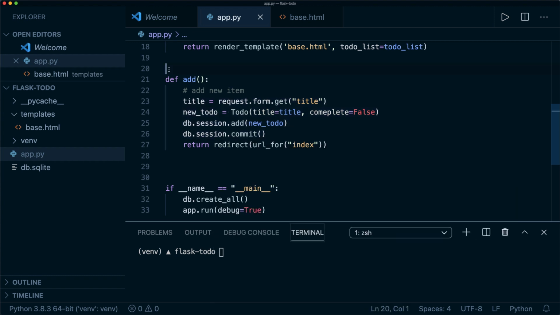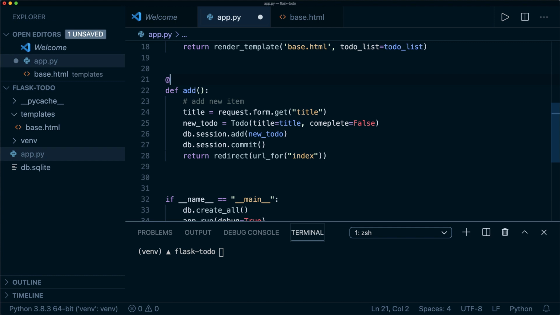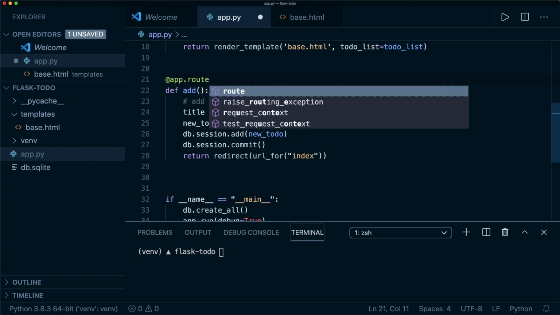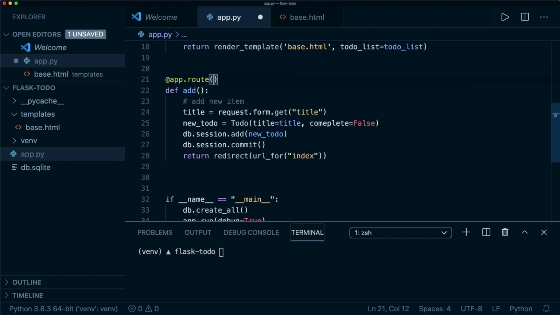But still we have to define it as a route. So we have to decorate it by saying app.route, and then here we give it the URL, and this is /add, and then we also say methods equals, and this is an array, and here we simply say POST.